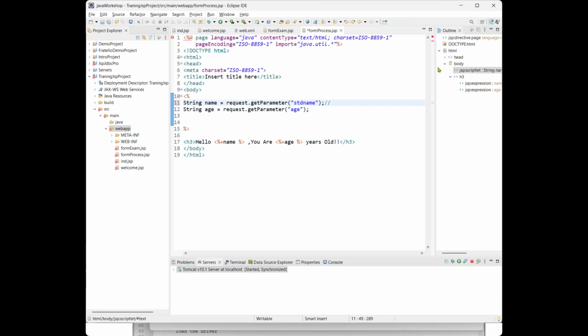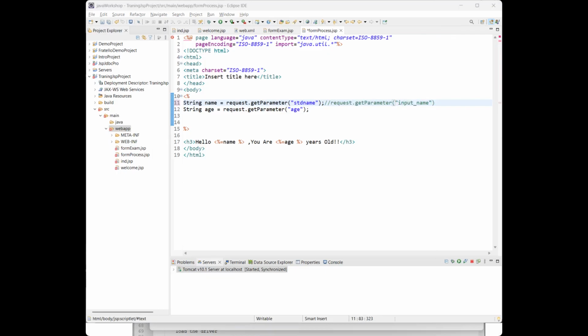And why do we need this? Here, we write it like this: request.getParameter and the input tag, whatever name you have given, that name has to be included in this. Request.getParameter with the input name, so that it will retrieve the values sent via the form. The form will send the data with the name, so that data will be retrieved.